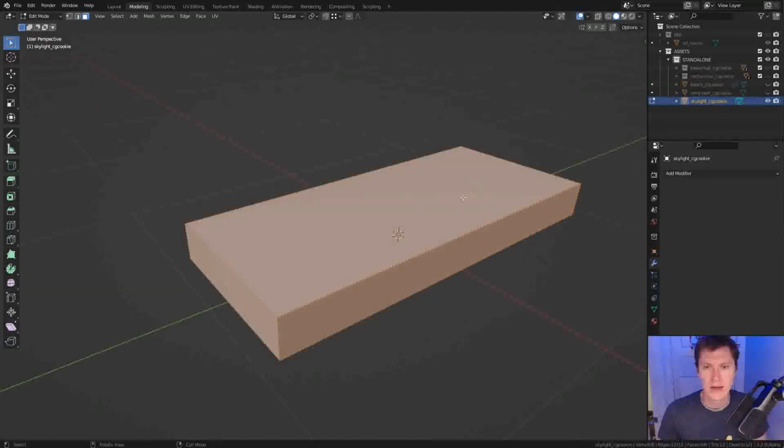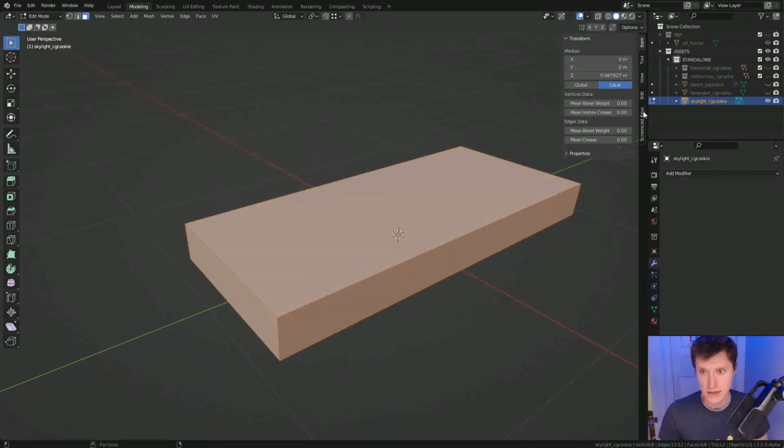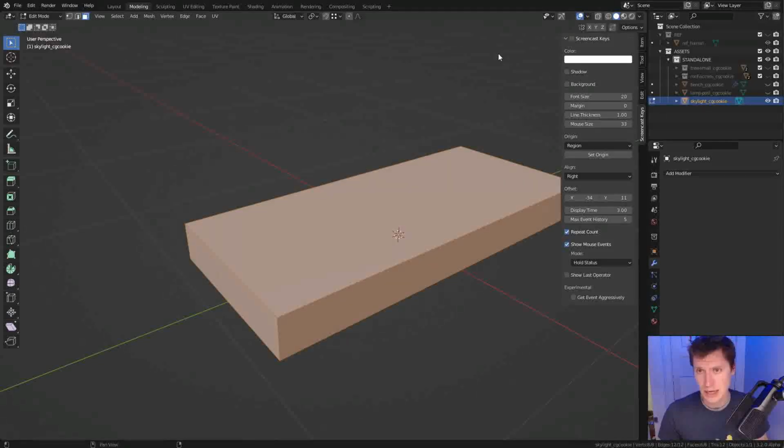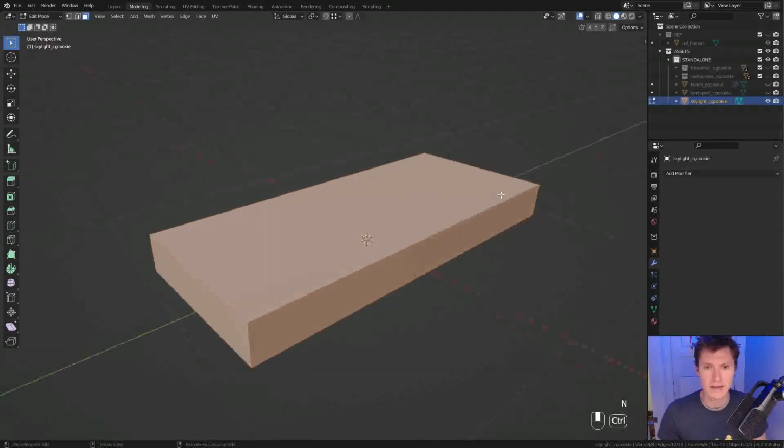Tab into edit mode, 3 to bring up our face selection, and I switched workspaces, so I need to disable screencast keys and then re-enable them. Okay, now we can see our hotkeys.